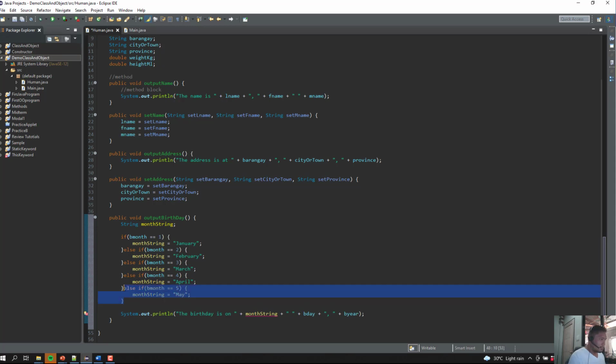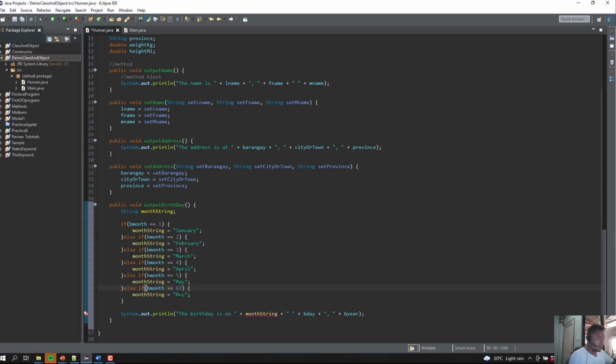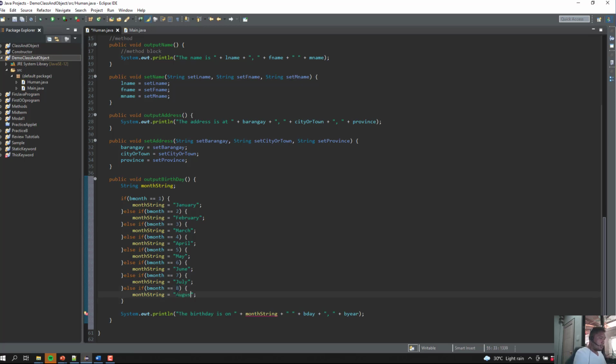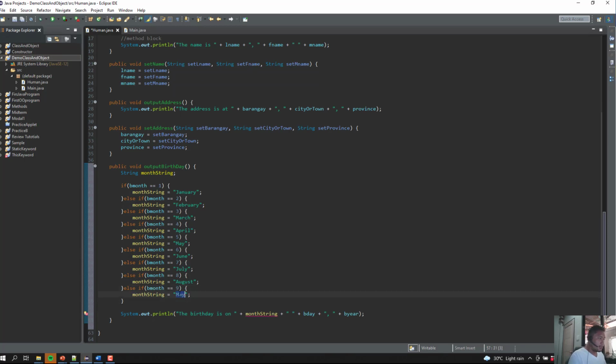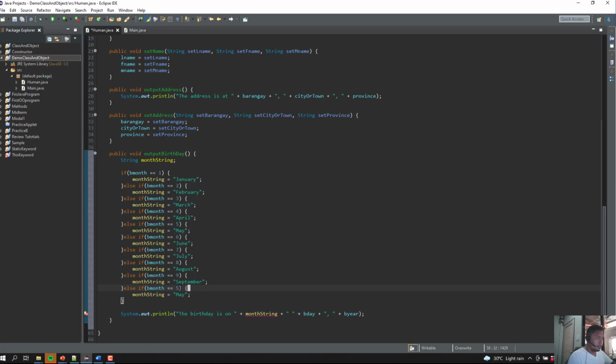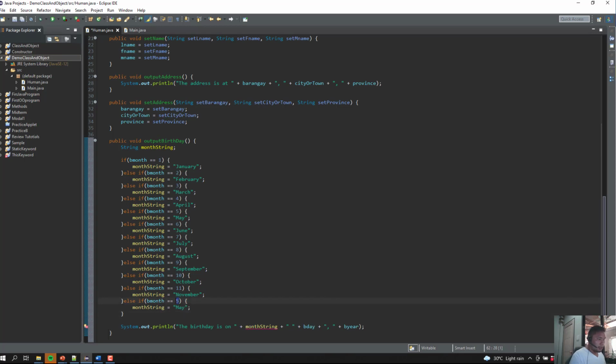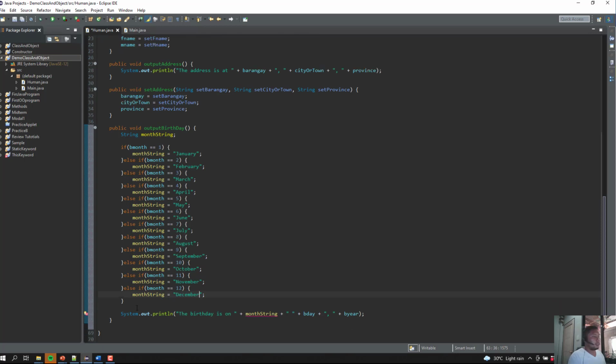So coding is fun. Just enjoy yourself while coding. That's my advice. 6, that is June, 7, that is July, 8, that is August, 9 is September, and 10, that is October, and this is 11, that is November, and last is 12, and December.